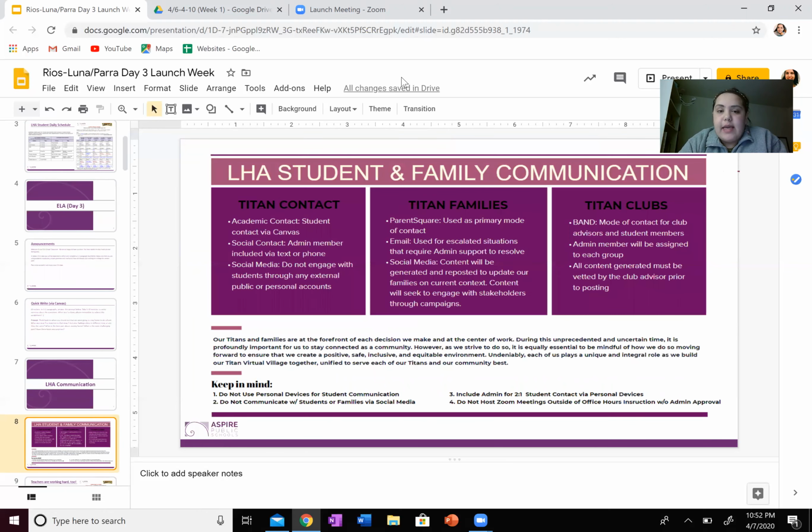And then we have a slide on communication. So what is the process for reaching out to us? Make sure you keep that in mind. We'll talk about this more in depth also in our Zoom meetings.